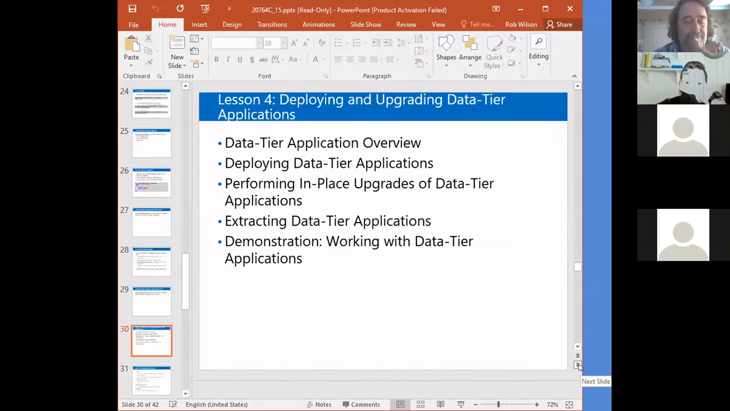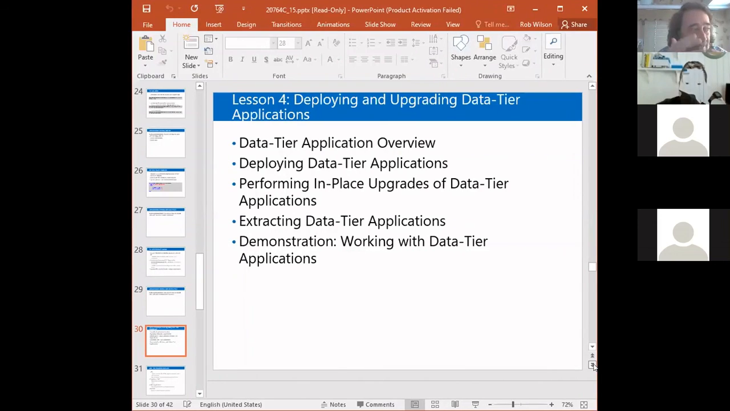So we're almost done. So we're going to talk about data tier applications, how to deploy them. Again, there's a tool for creating them. Once you've got the data tier application deployment package and applications are using it, you can go and do an upgrade or an update. And then in order to bundle up the database chunks you want for these applications, there's an extraction process. And then there's a demo at the end where I'll show you how to do it.